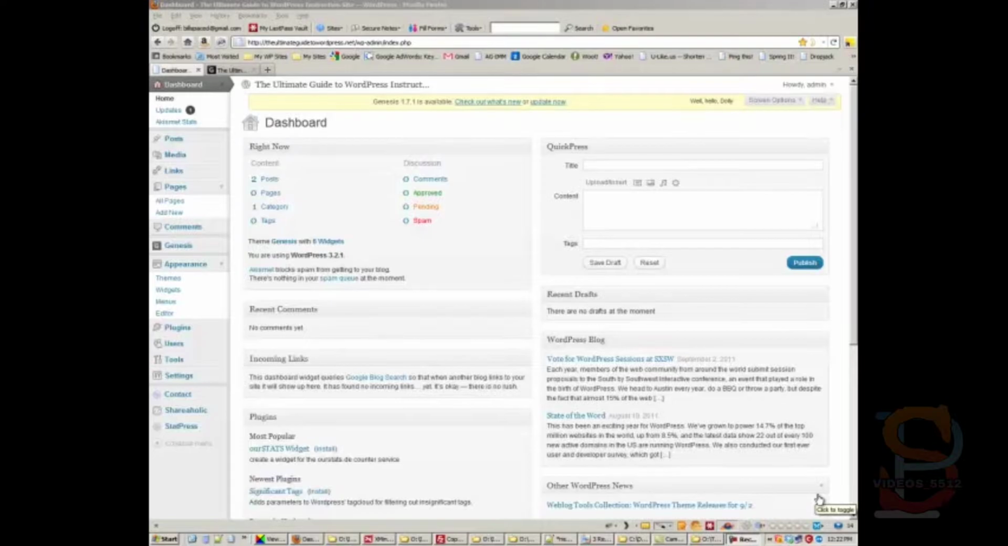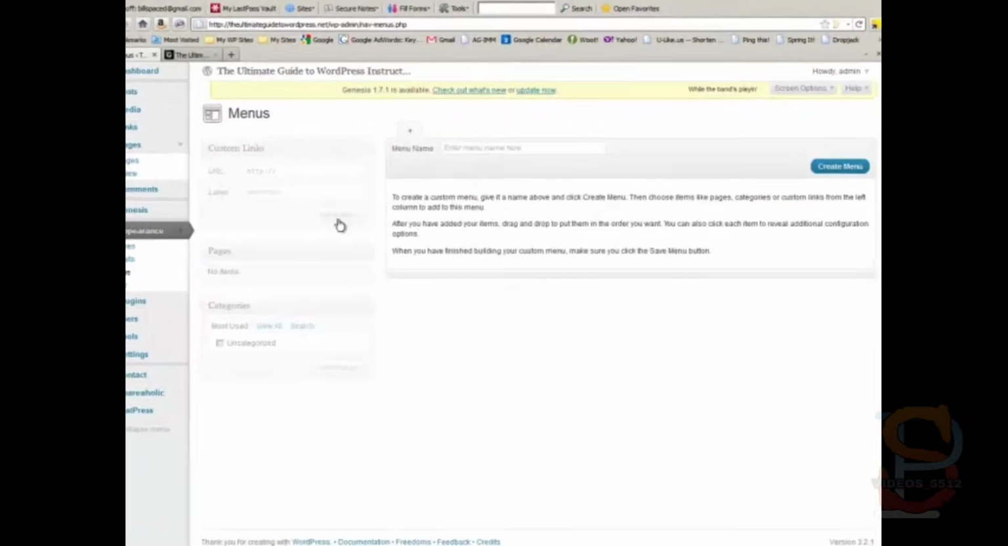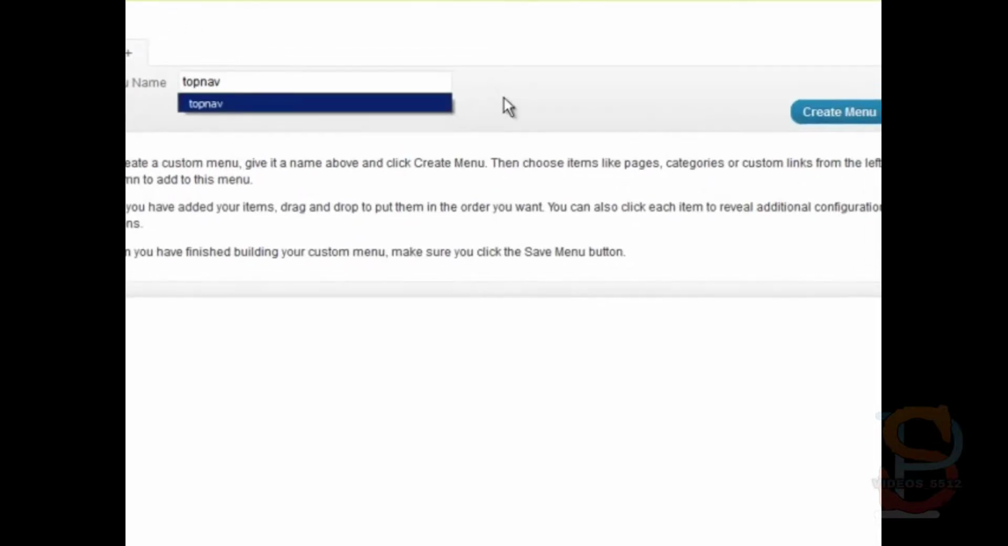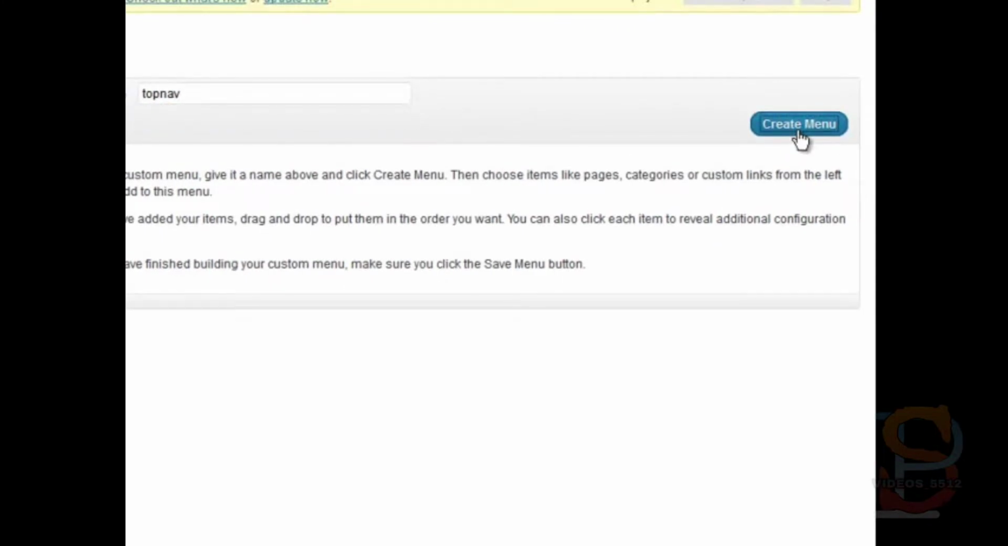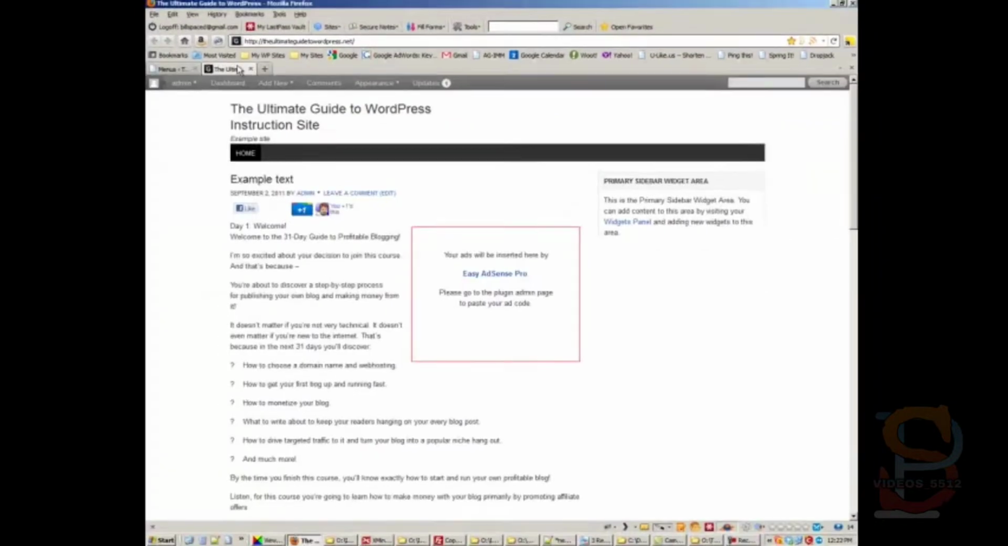Okay, so the next thing I want to show you is menus. If you go down to Appearance and then Menus, you'll find the following. Nothing's really here. You have to actually create a menu first. So we'll call this Top Nav and then go and create a menu. And there still really won't be anything here.